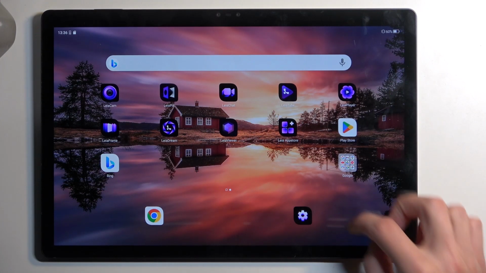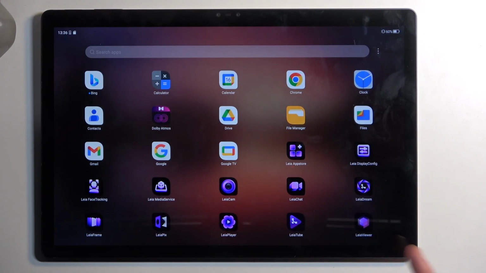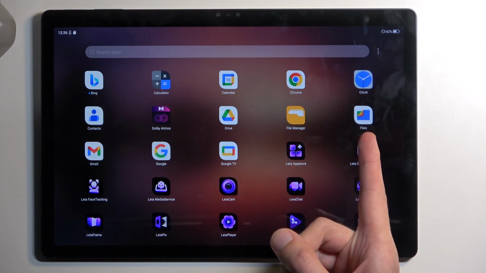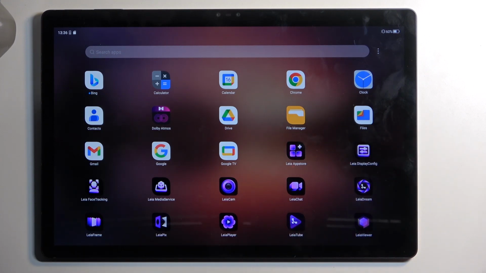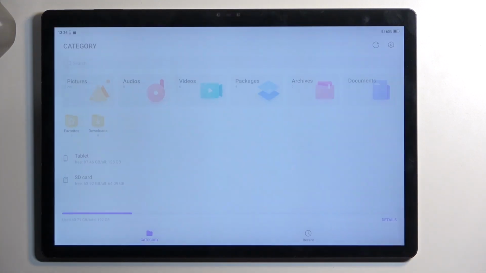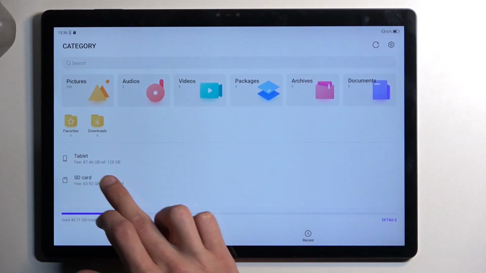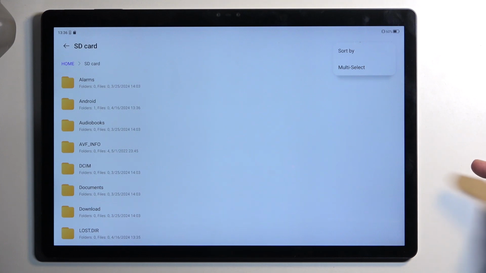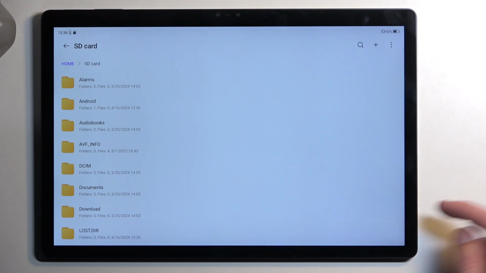So to get started, you'll want to open up your file manager like this one. So that's one of them. There's another one just called Files. You can open up either one of those. For the purpose of this video, we'll be using File Manager. And select your SD card. And in here, click on the three dots, which we don't have a format option for some reason, so let's go back.